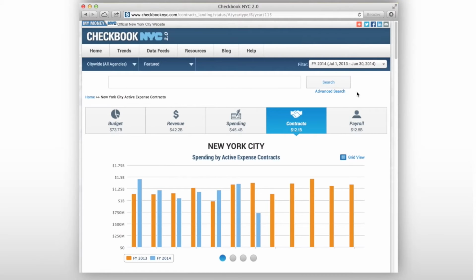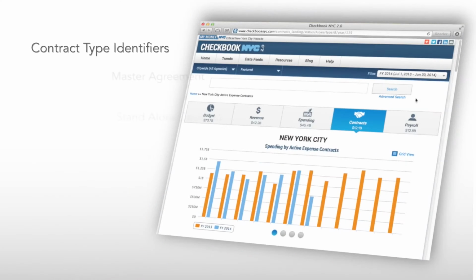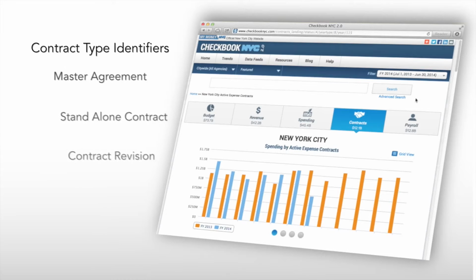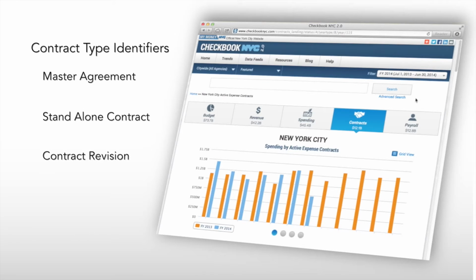What if you're a vendor and you have your whole 17 to 18 character contract ID? First, the Checkbook NYC system identifies a contract using a contract type identifier. This is the code that lets us know if it's a master agreement, a standalone contract, or a revision to a contract. These identifiers are MMA1, MA1, MAR, CTA1, CT1, and CTRs.